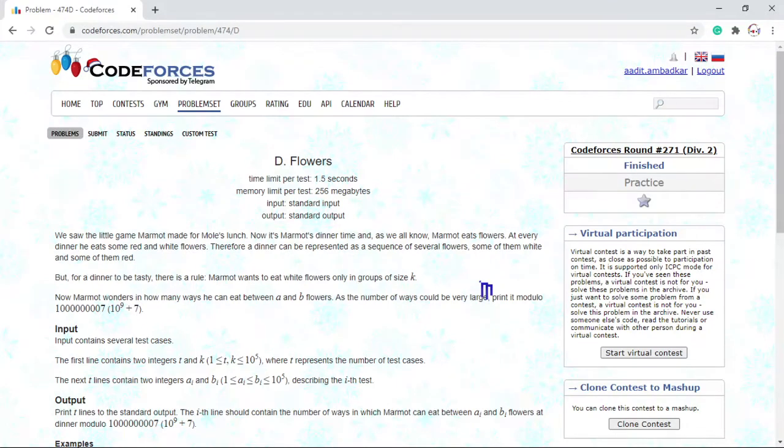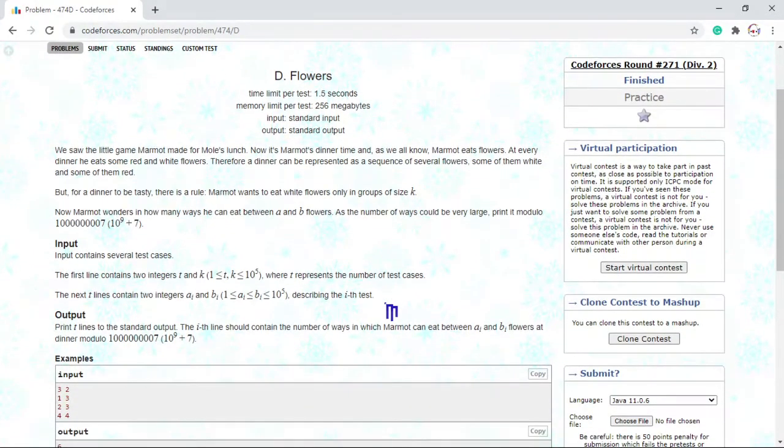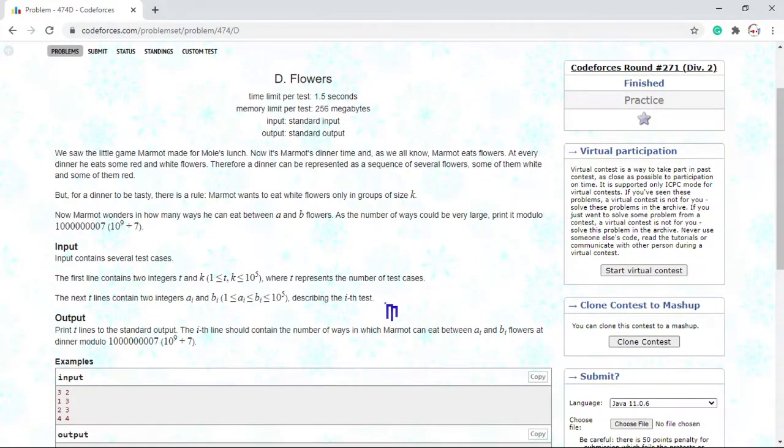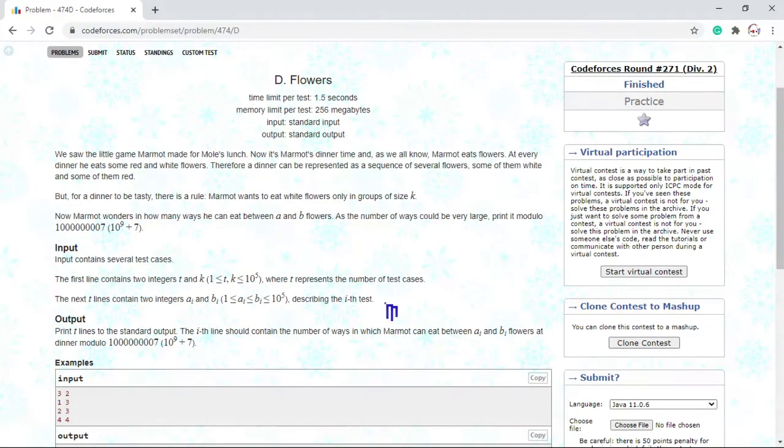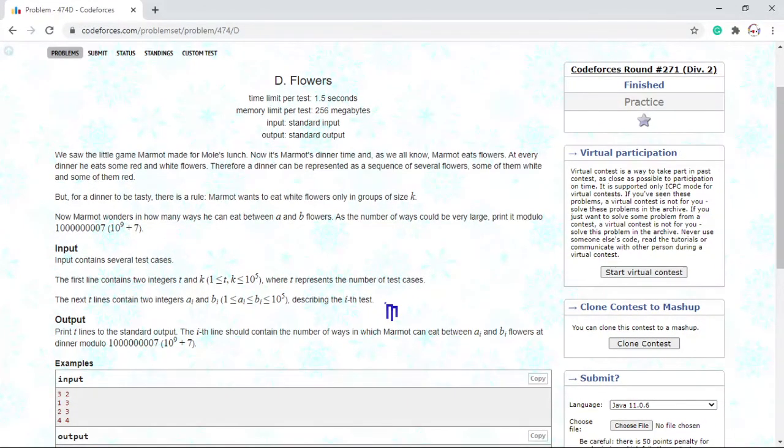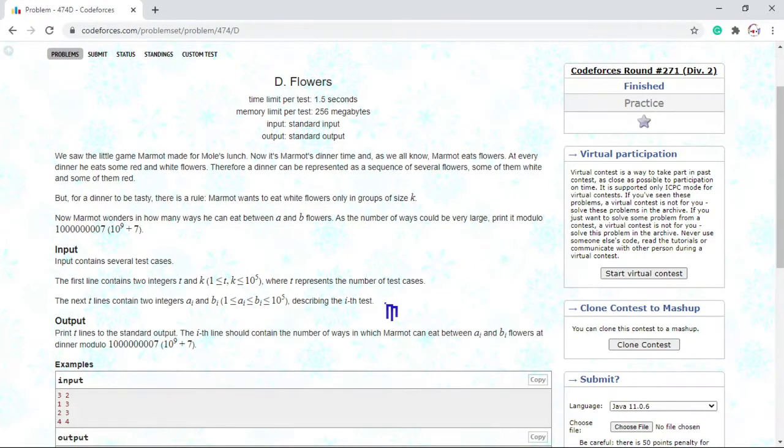The input contains several test cases. The first line contains two integers, t and k, where t represents the number of test cases, and k is going to, obviously, as we know, represent the white flower grouping. The next t lines contain two integers, ai and bi, describing the ith test. Print t lines to the standard output. The ith line should contain the number of ways in which Marmot can eat between ai and bi flowers at dinner, modulo 10 to the power of 9 plus 7.